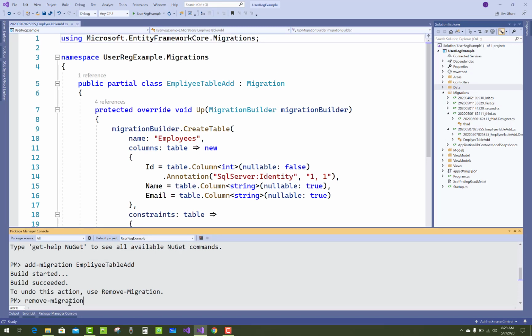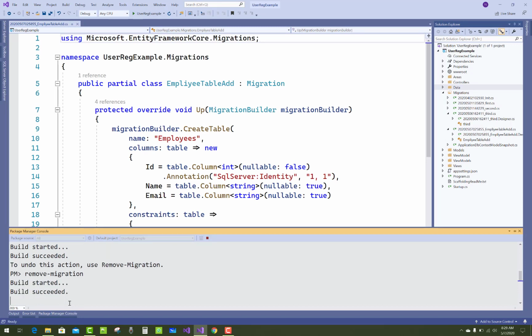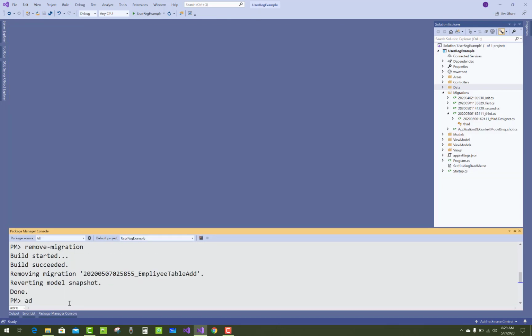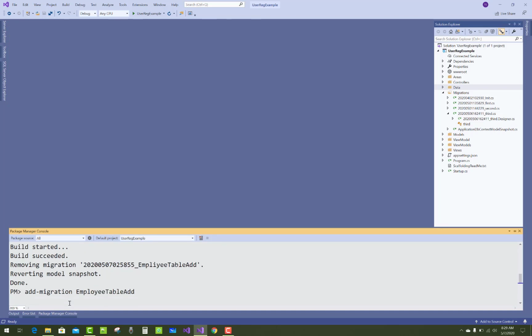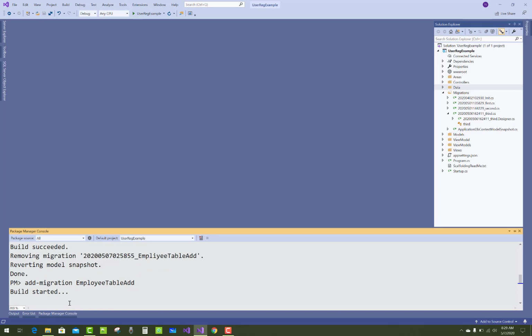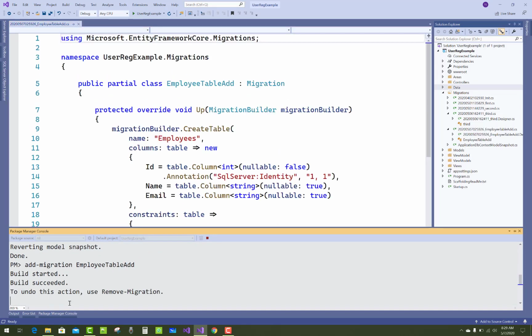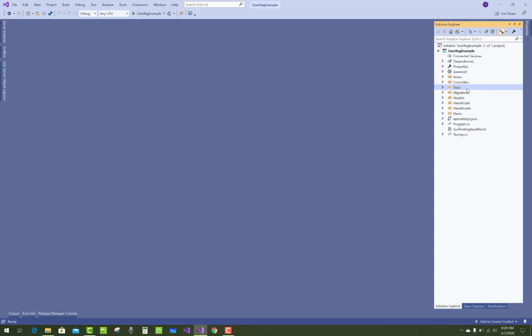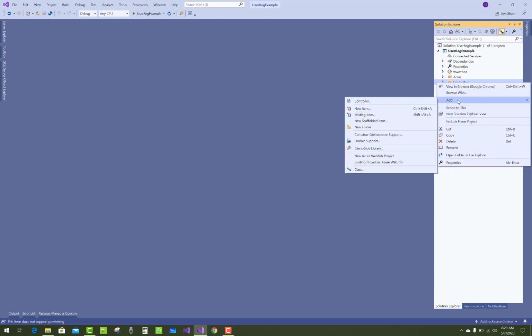After that, actually the employee name in the migration is wrong, so just remove your migration and add a new migration again. So EmployeeTableAdd. Okay, now after that the next thing you can do is the controller.